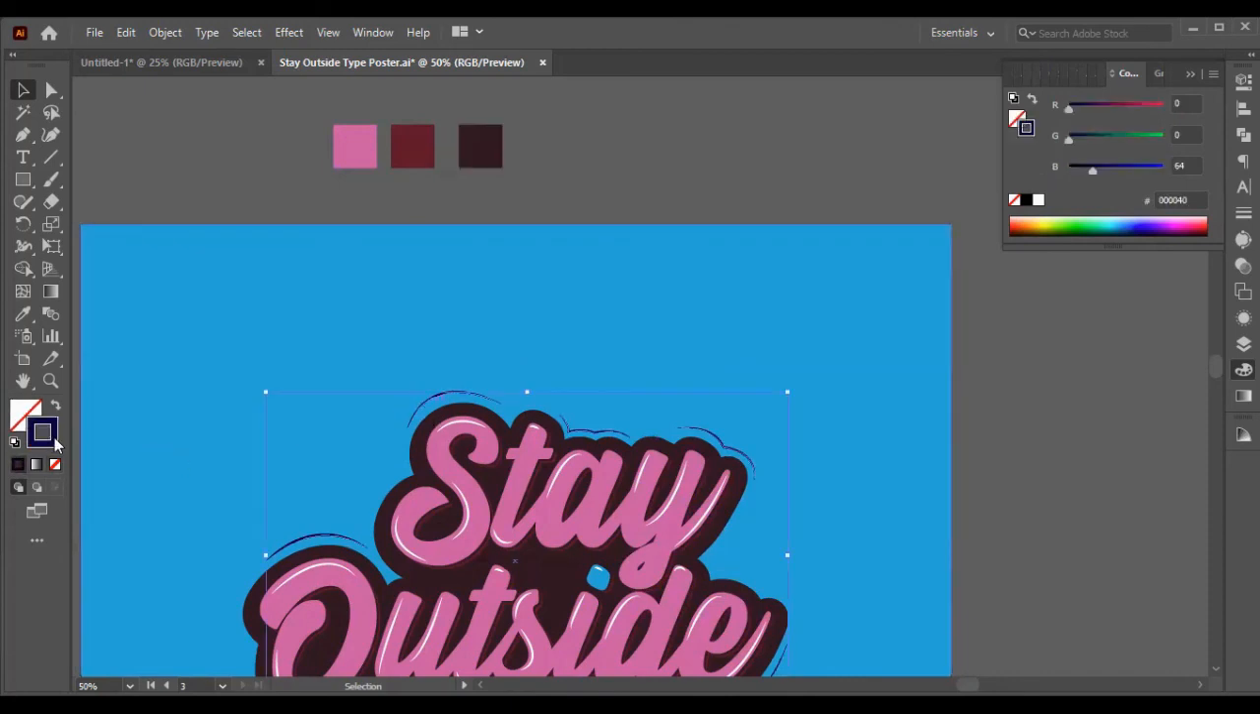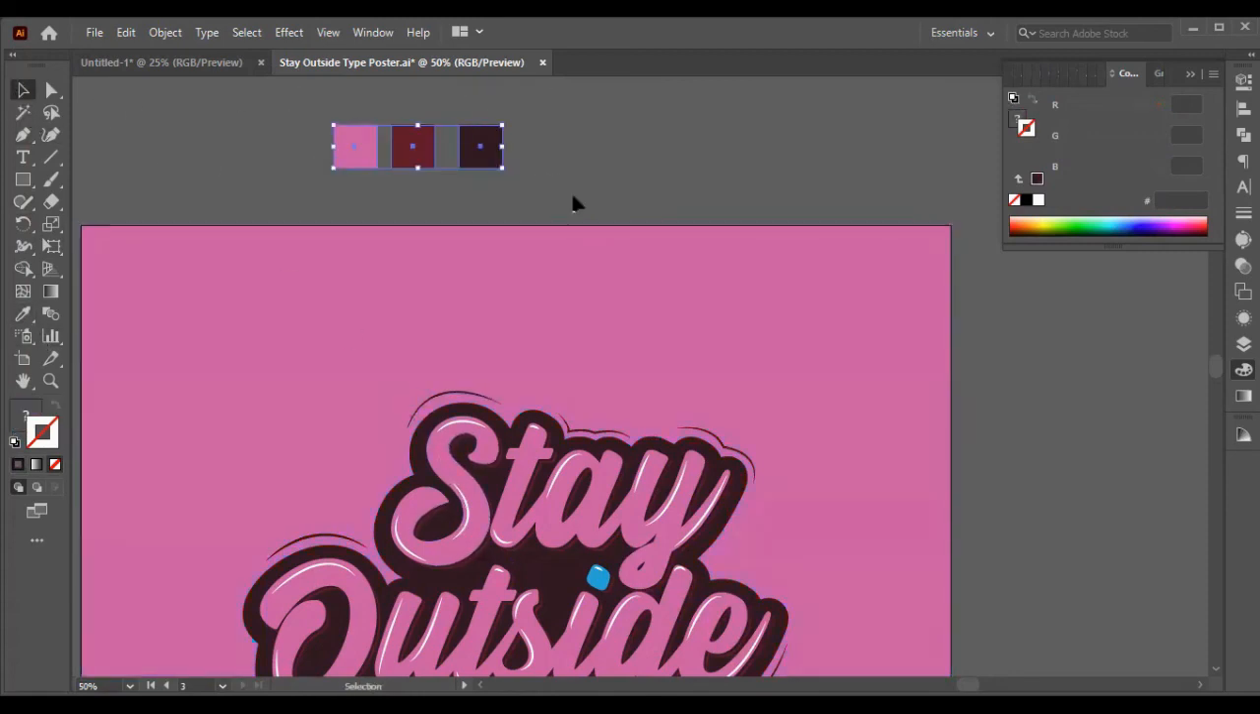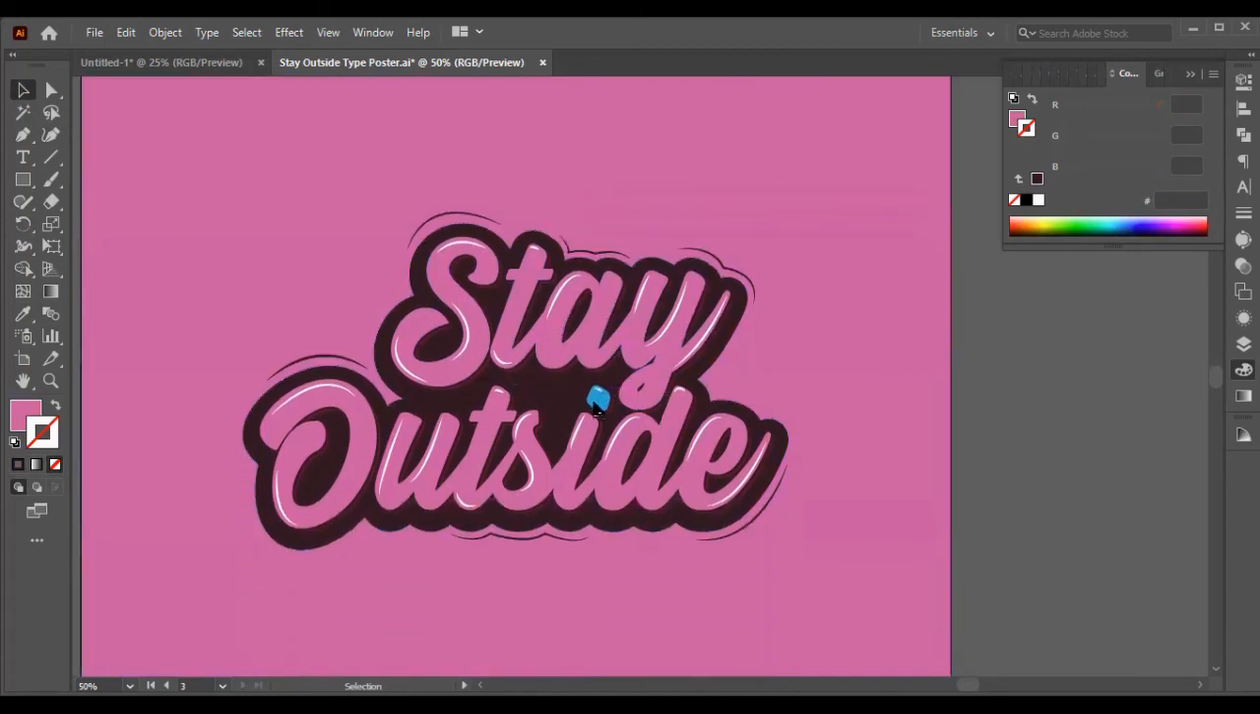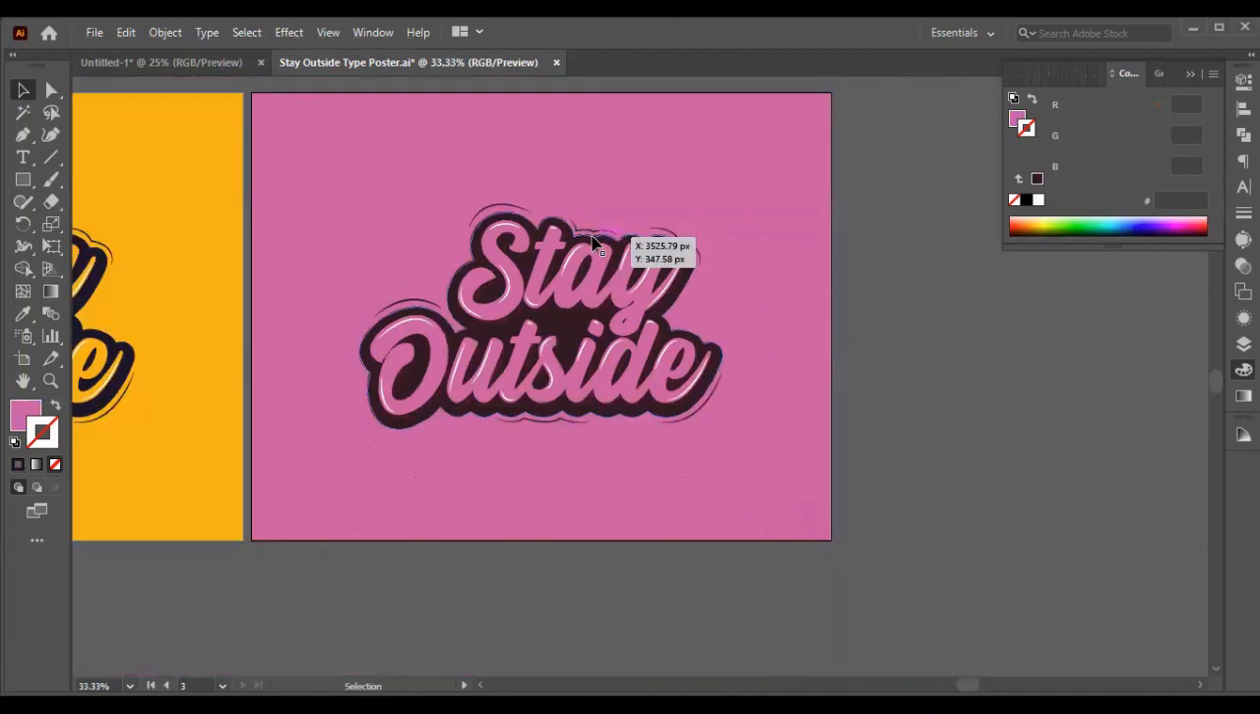Just copying that hex code, pasting it in. And there's our pink palette.